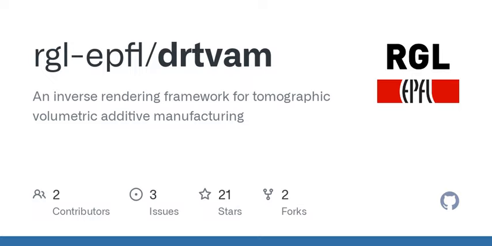Today, we're diving into a fascinating topic at the intersection of technology and manufacturing: inverse rendering, and how it's revolutionizing tomographic volumetric additive manufacturing. This topic is captured beautifully in a recent paper titled Inverse Rendering for Tomographic Volumetric Additive Manufacturing, authored by Baptiste Nicolet and his team. So, what exactly is DR-TVAM?